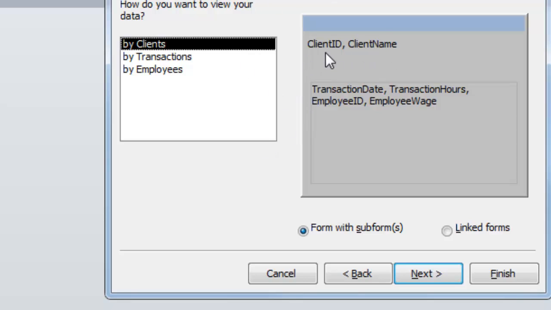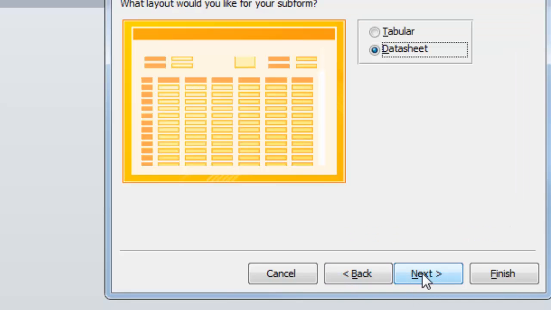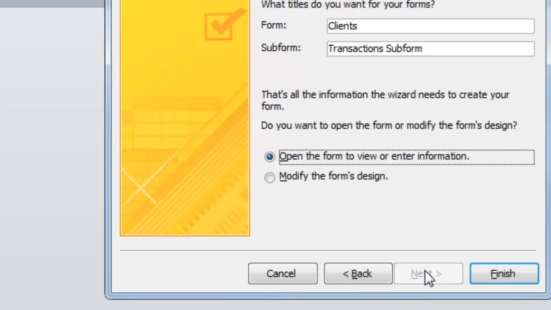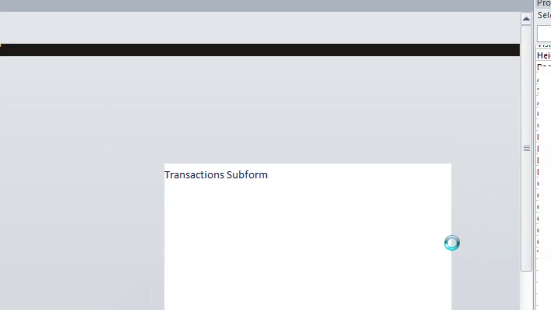So yes, my main form is going to be the client ID and the client name. My subform is going to have the fields from those other tables. So I'll go ahead and just click Next. Keep it at the default datasheet layout. Next. That's fine. Transaction subform is going to be the name of my subform. Clients will be the name of my main form. And let's open the form to view or enter information. Let's see how that looks.